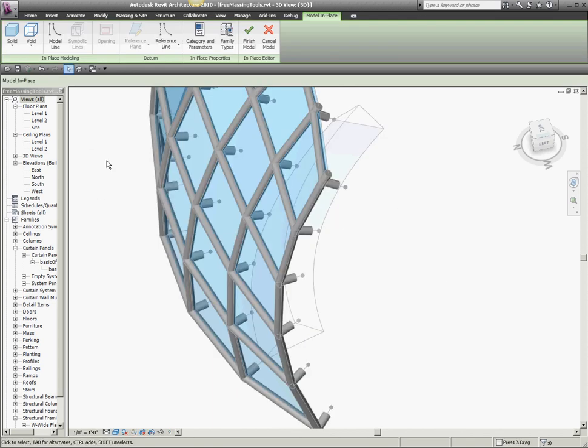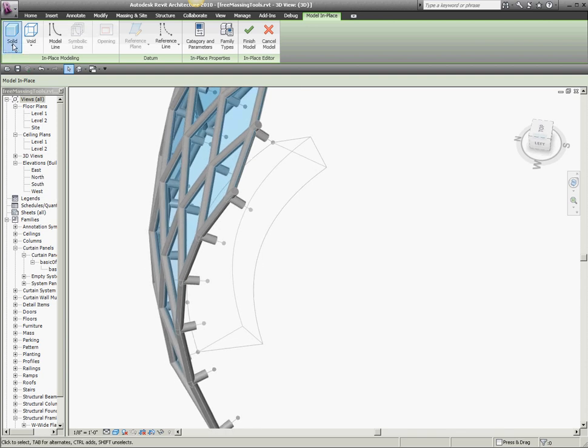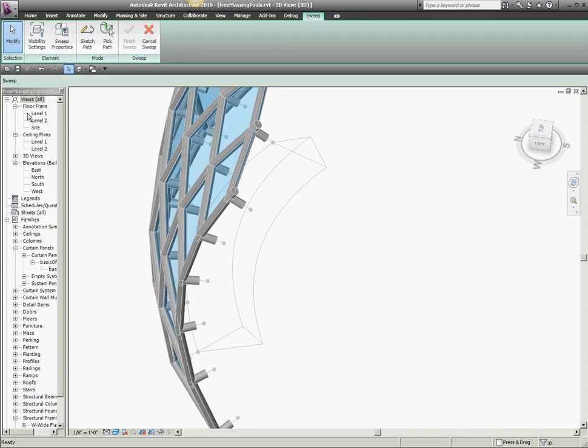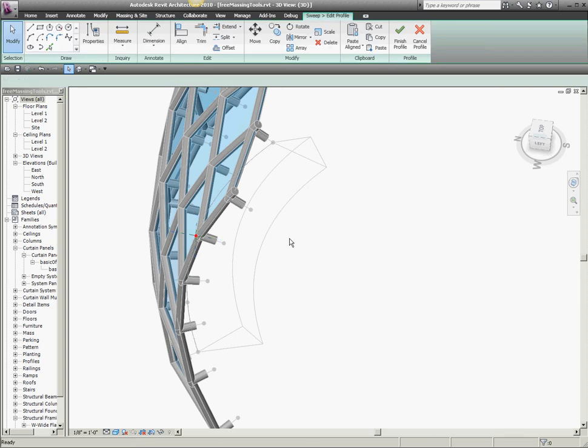So now I'm in my in-place mass category for structural framing. I'm going to do a sweep, and I'm going to pick a path. I'm going to pick that path on my mass. Finish my path. I'm going to edit my profile, and I'm going to make a circle right there. Just regular old sweep tools. I know that my offset of that point from the rest of my curtain panel is 6 inches, so I'm just going to make that 6 inches.